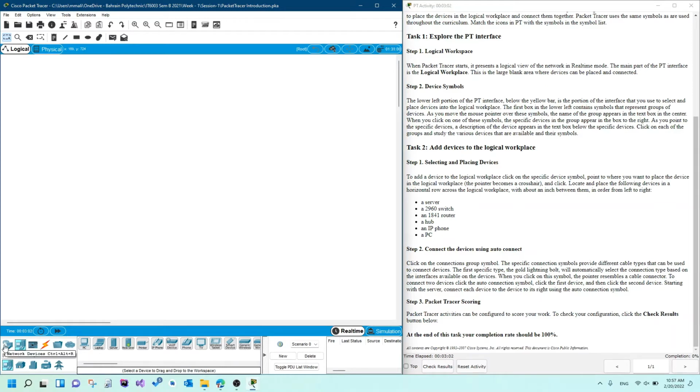For now, let's look at it. The first thing we need is a server, right? So if I click here on end devices, I will find the server here, right? So I'll pick that and drop it here. That's the first server. And then you need a switch, which is 2960. Again, in order to find it, you can look through it. So you can say, okay, it's not here. I don't see anything that's called switch.